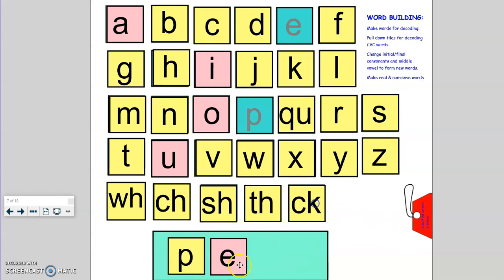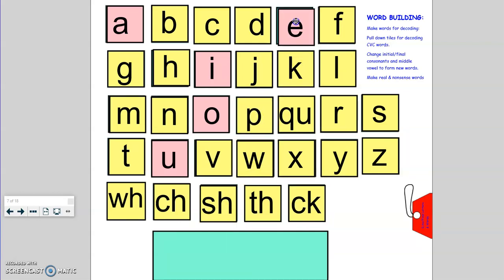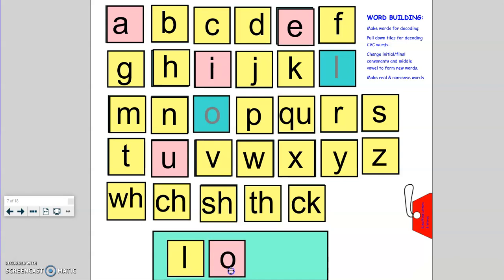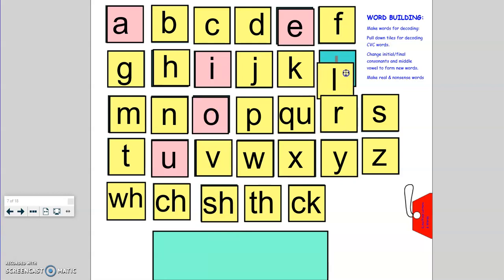Let's put back our tiles, and I'll choose another word. Okay, so I'm going to choose the L. Now I want to put a digraph at the end. Ooh, I'm going to do this one. Okay, tappers up. L-ash. Lash. Is lash a real word or a nonsense word? That's right, lash is a nonsense word. I've never heard of a lash. But we could tap it out because we knew all the sounds, so it didn't even matter.